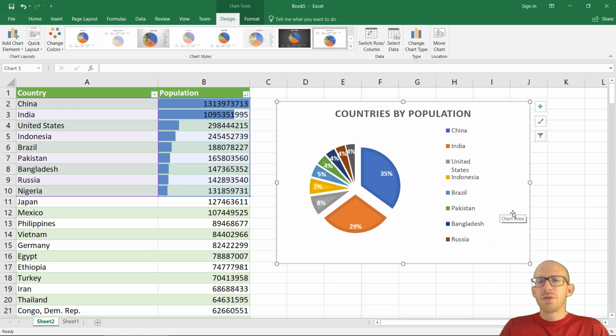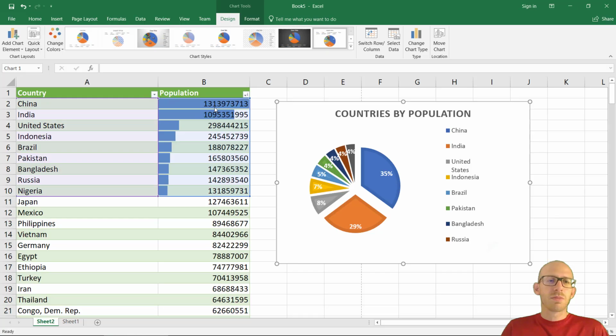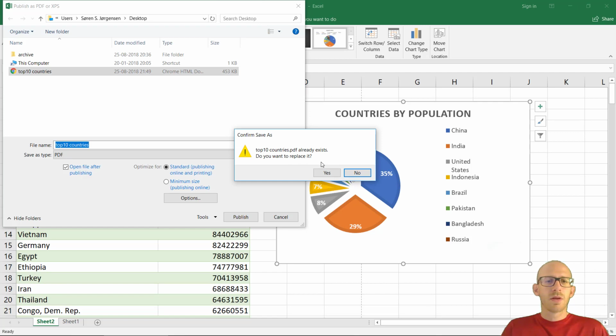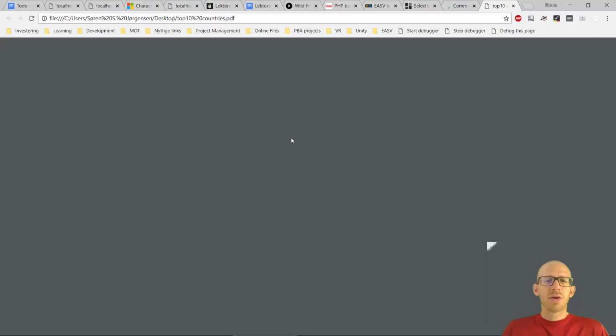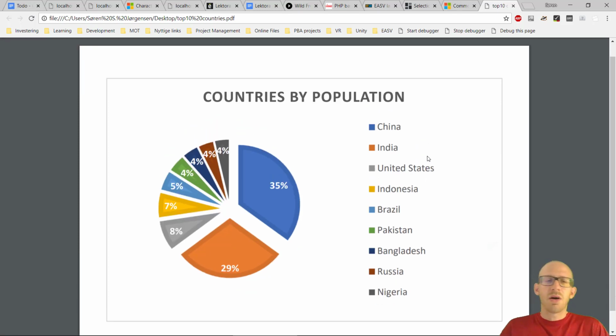So we have a nice chart here, and what happens if we want to get it out from Excel and use it in another program? We have the option of exporting to a PDF file, for instance. Let's say we take this top 10 countries, and then it's going to generate a PDF file for us. And we can use this in other programs if we want to use it for presentation, PowerPoint or InDesign. We can use this file there.